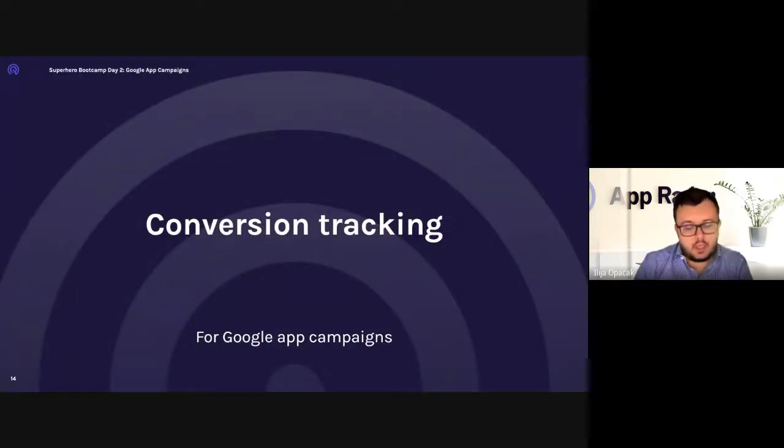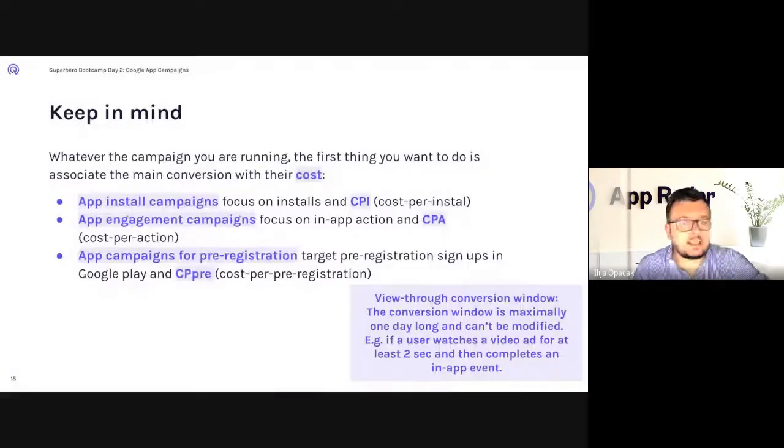Conversion tracking. This is probably the most important factor that will help you decide if your Google app campaigns are successful or not. It's the difference between imagining and actually knowing your metrics. Let's get directly to the topic. Keep in mind, whatever campaigns you are running, the first thing you would want to do is to associate the main conversion with the cost.